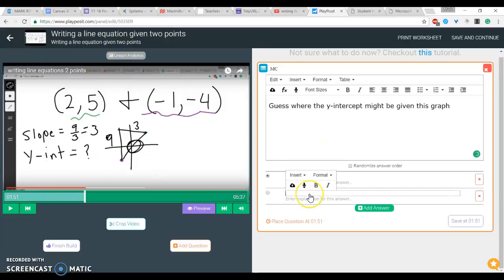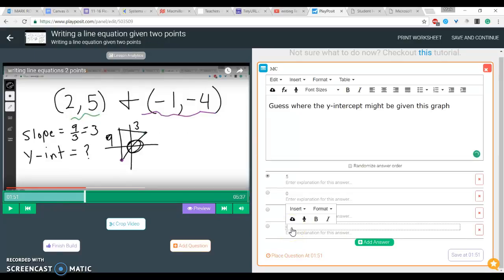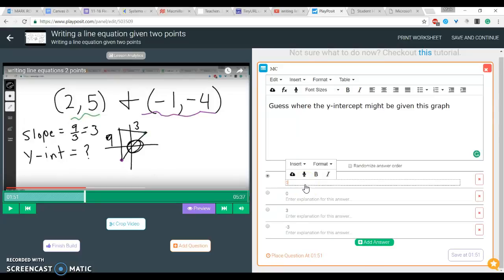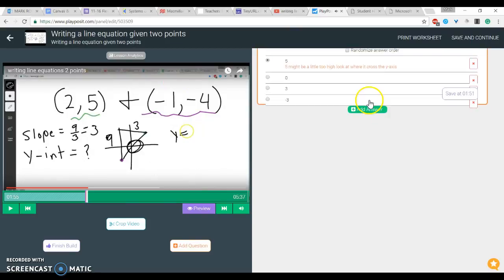You could say 5, 0, 3, and then -3. And then you can give them an explanation with this one, like if they pick this one: 5 might be a little too high. Look at where it crosses the y-axis. You can add a couple of things. We know that the equation is y. You can add a couple things in there.